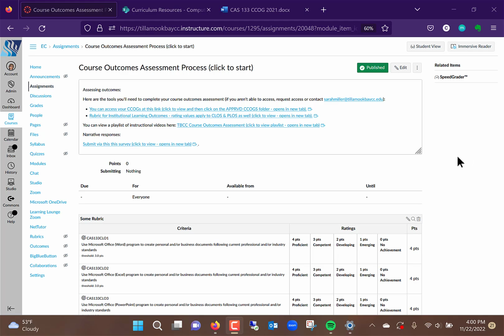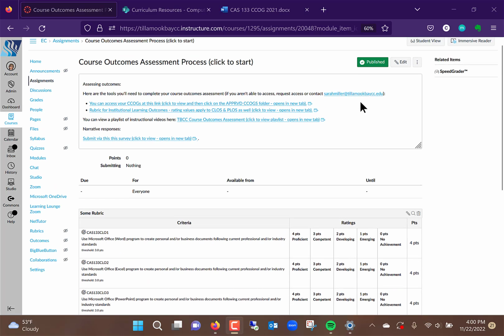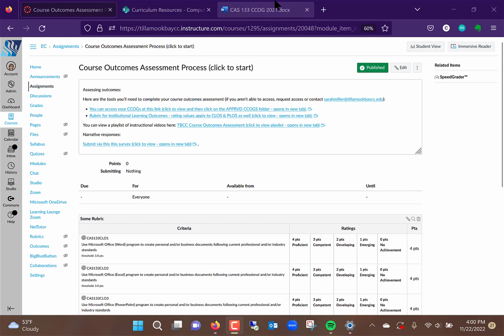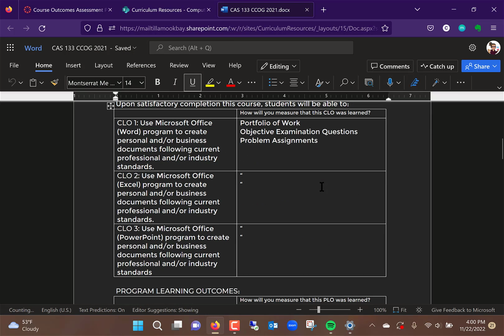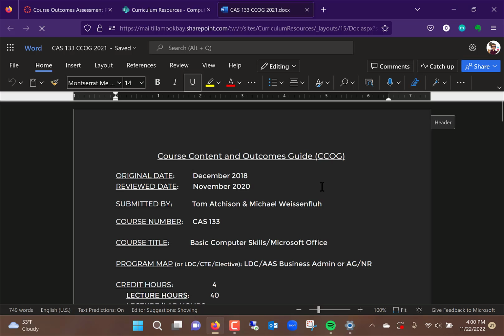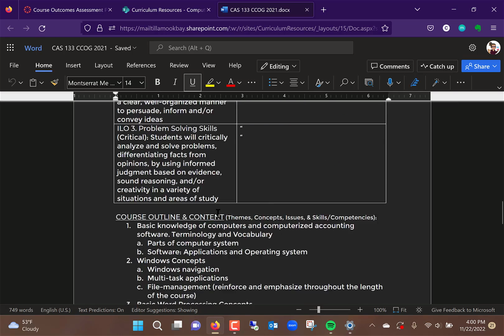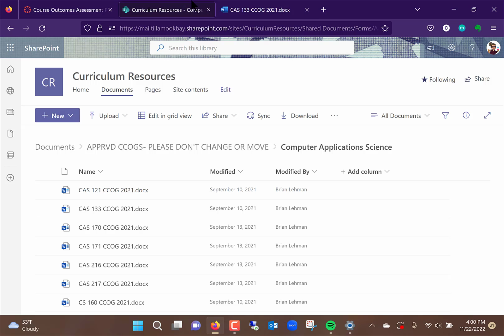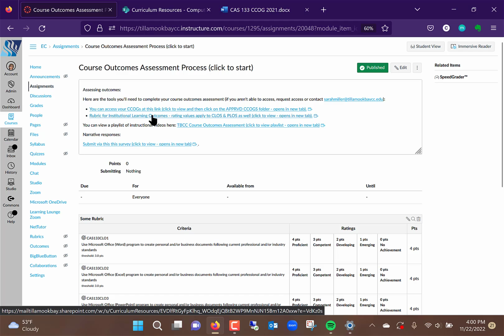We're going to talk about how to score these outcomes for each of your students. It's still a good idea to have your CCOG for reference so that you know which outcome is which and what the description is. In addition, we have a scoring rubric here.